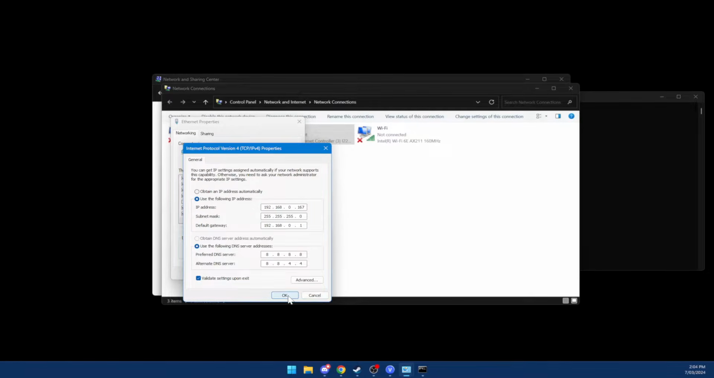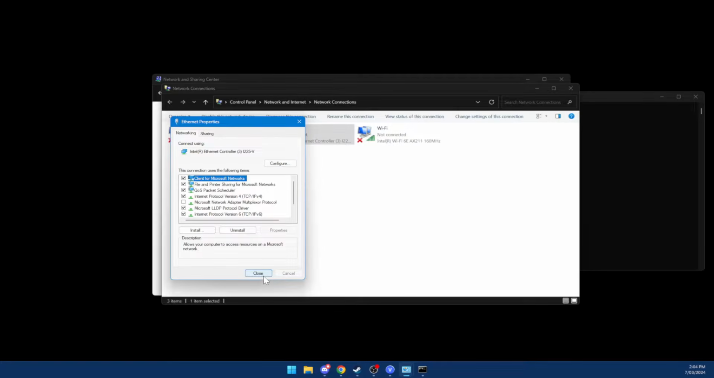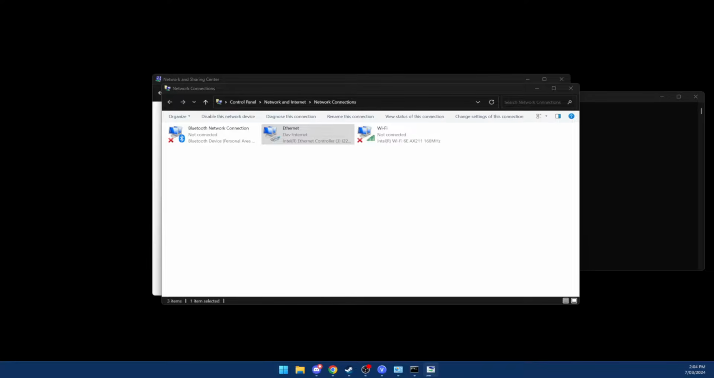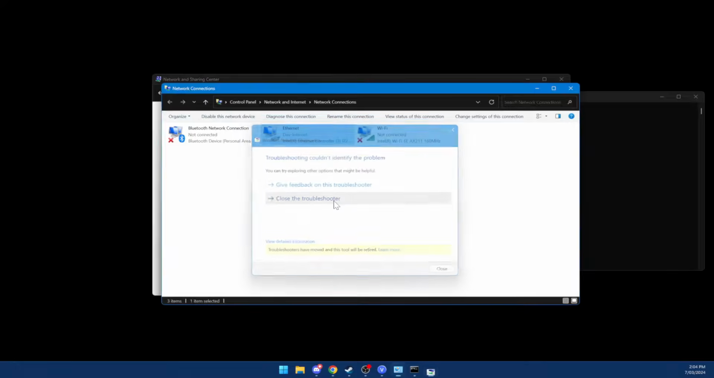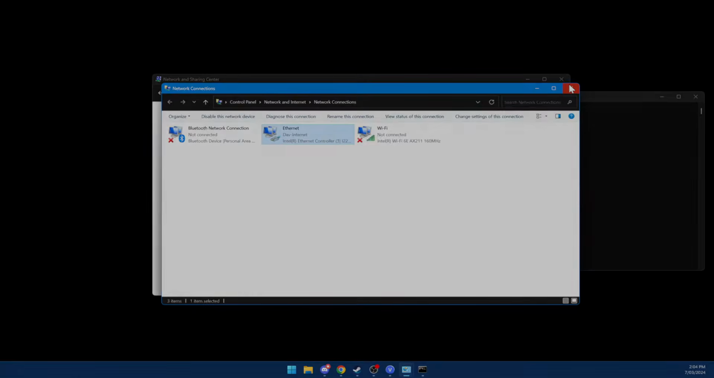Then you just tick validate settings and click OK. It'll pop up with a little troubleshooting thing, and it should say that there's no issues, like this. Couldn't identify the problem. Then you can just close it, and that's your static IP setup.